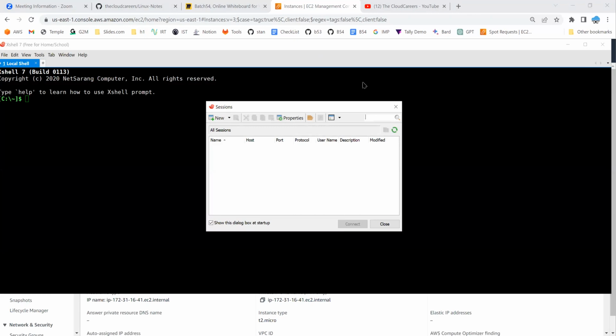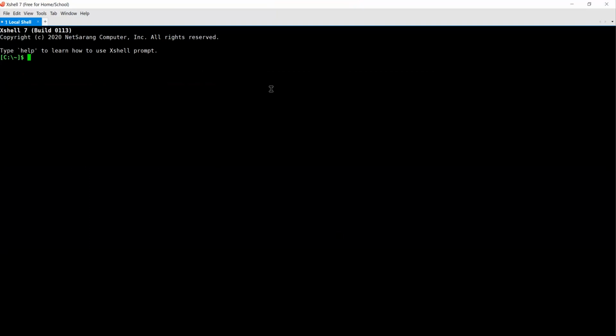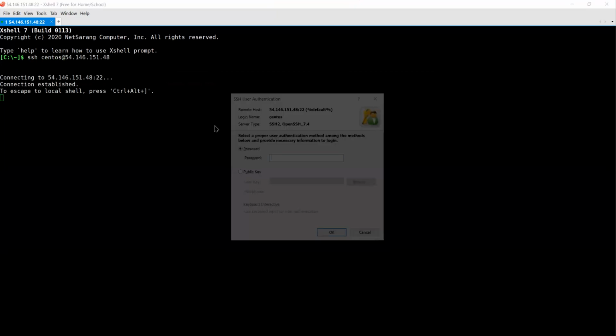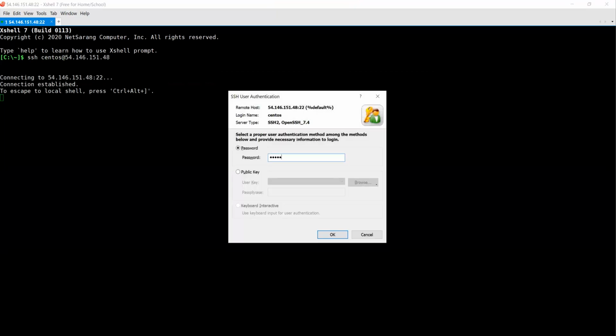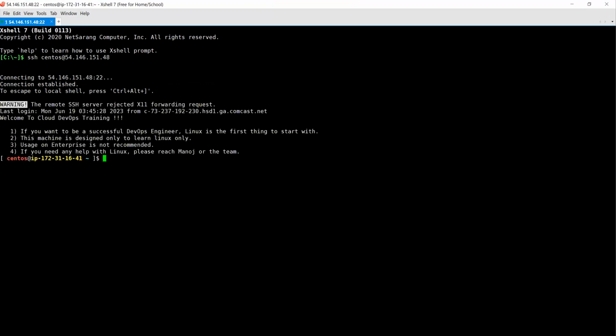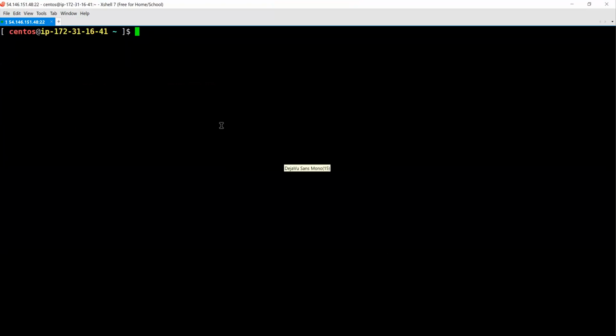Open my Git Bash. Let me connect to the server. SSH centos@ I'm trying to connect to the server. I'm entering the password as password123. Yes, I connected to the server. Now what's next?